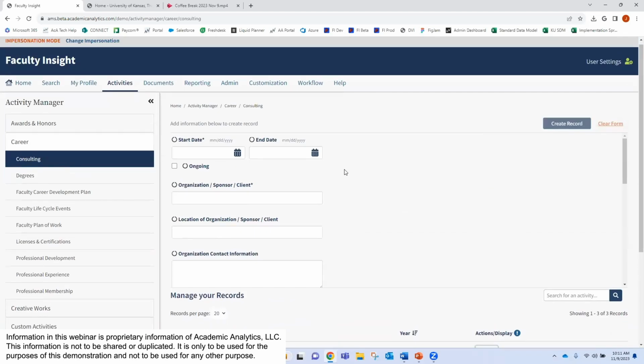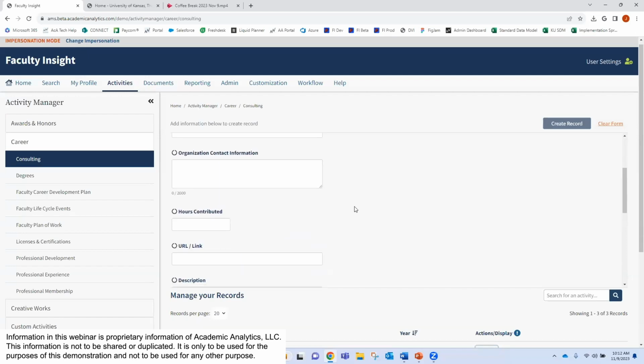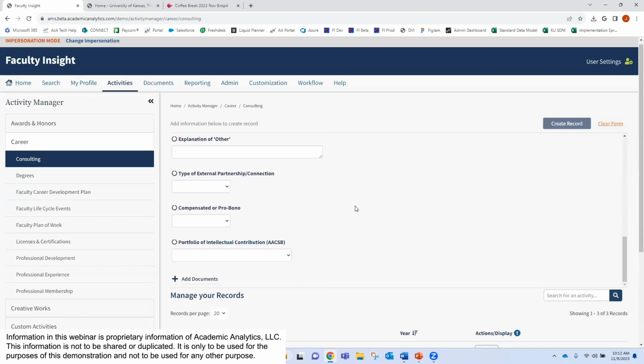So one of the great things about FAR is that it offers the ability to customize all of these forms. Our standard form has a lot of these fields at the top. In this instance, I wanted to create a specific field to state whether or not this consulting activity is pro bono or compensated. So the university can create these activity classifications and attach them to any of our standard forms that are available, basically just tailoring the activity information to gather whatever is important to the institution.